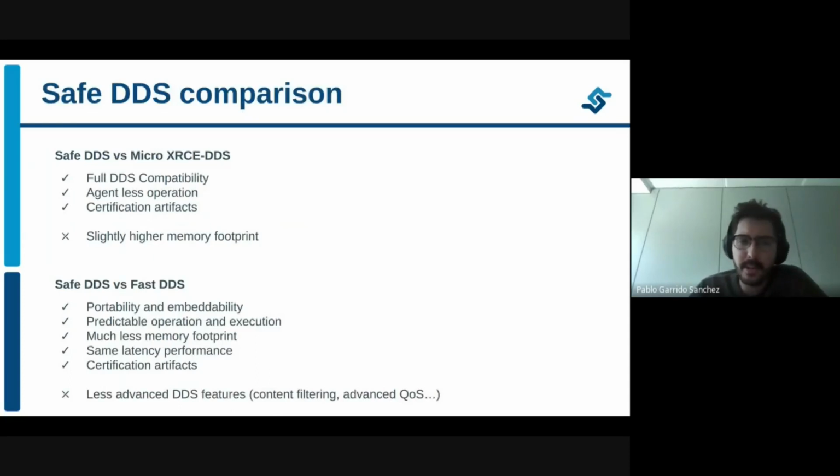If we compare SafeDDS with our eProsima solutions, such as XCDDS, we see that in SafeDDS we have a fully compatible DDS API. We don't need an agent because, of course, DDS is a distributed data system, so we don't need a broker to broker the data from the communication endpoints. And we also provide certification artifacts because this is a safety certified implementation.